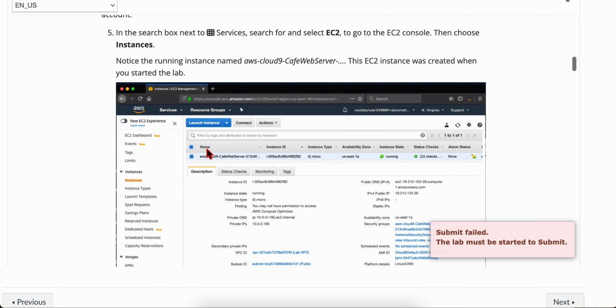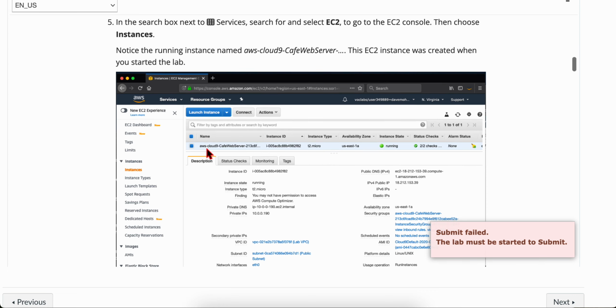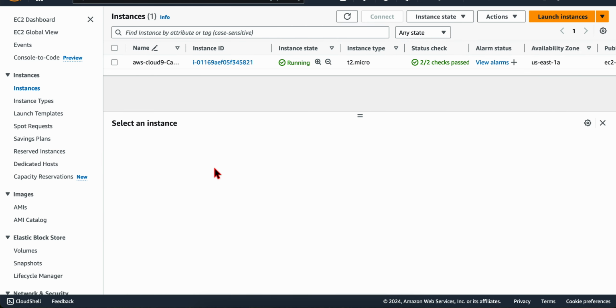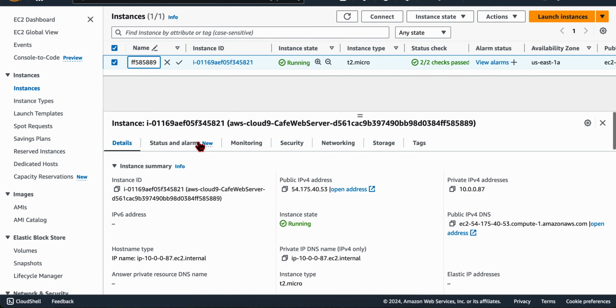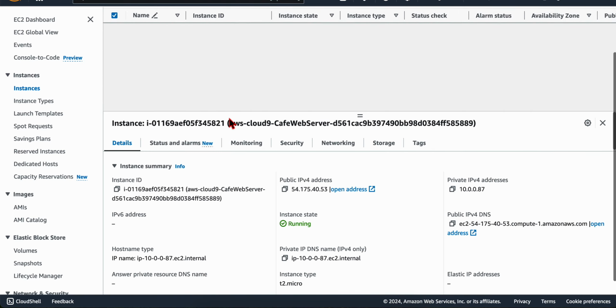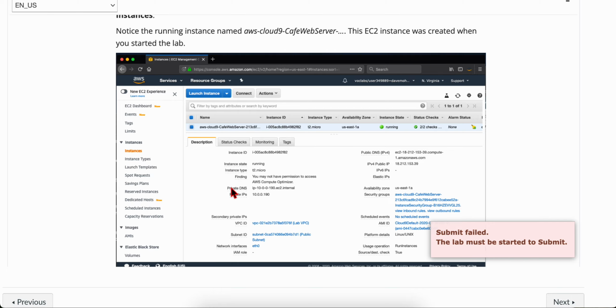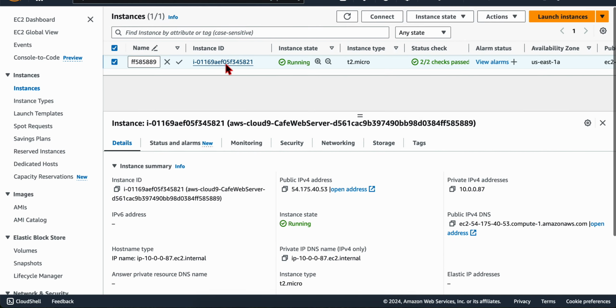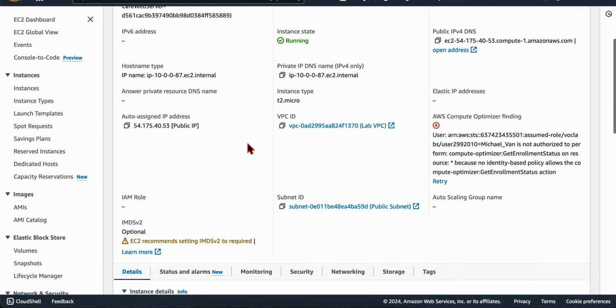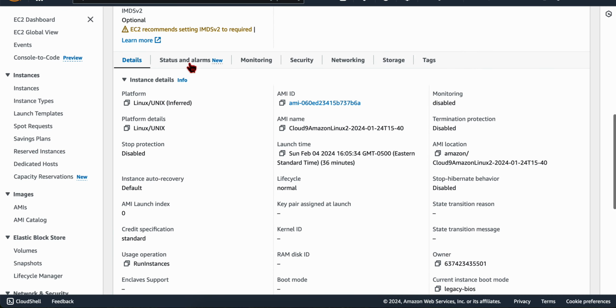Notice that the running instance is named AWS Cloud9 Cafe Server. This EC2 instance was created when you started the lab. Let's click in here. Description and stuff. Let's see a description.